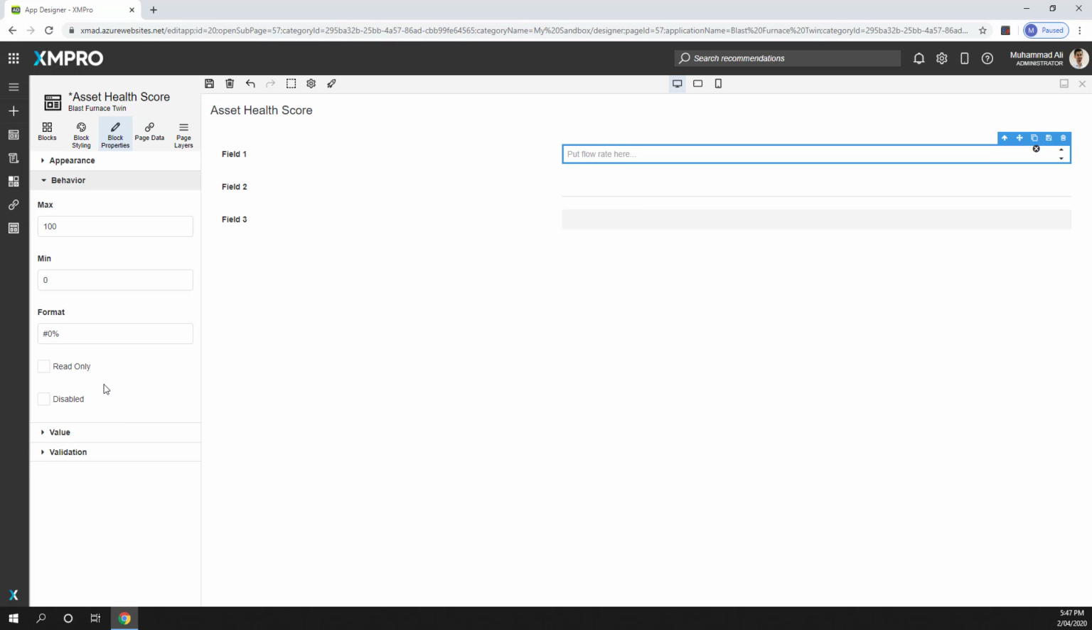Next we have read only and disable, which are very simple items. Like if you don't want the user to be able to change it, you will choose read only. Disable will just disable the control altogether. Next we have value, where you can specify a static value or a dynamic value. Static value you can just type in, for example, like that.